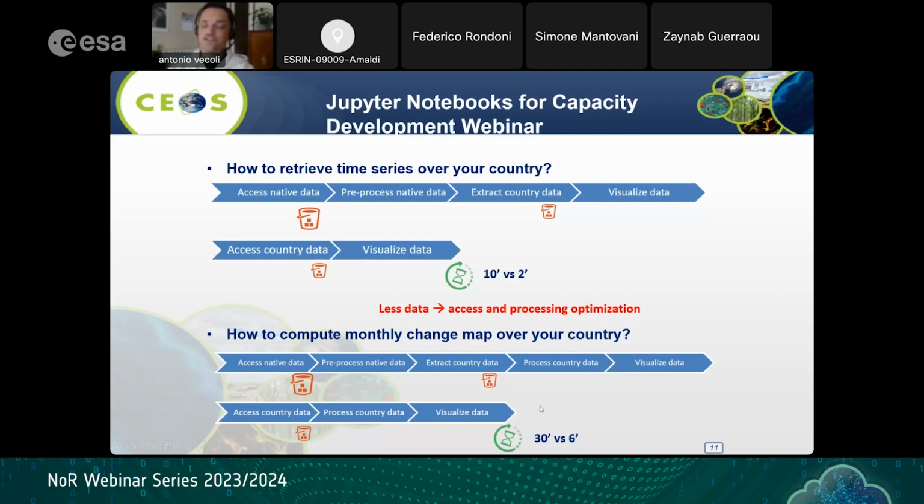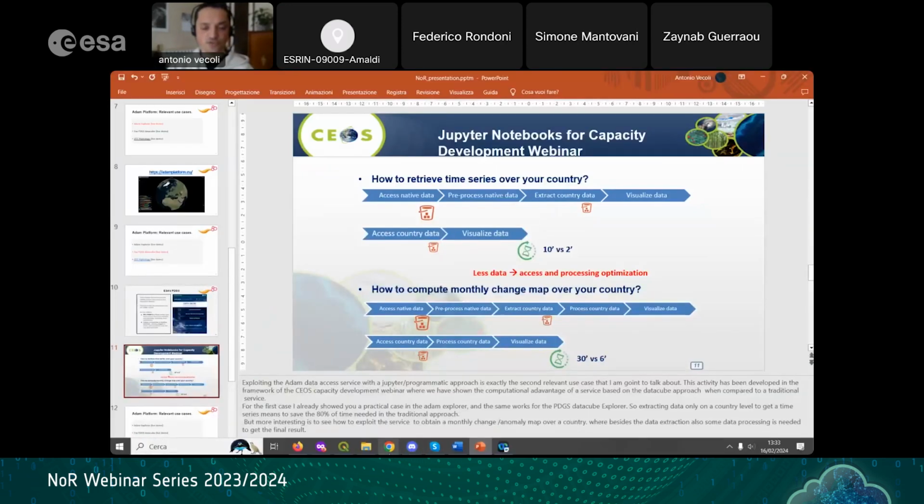So not just extracting the data for a time series, but adding some processing on it, and in particular to process the data and obtain what we call change maps, or let's better say anomaly maps. And we did it with the SMOS data that are available on the PDGS data cube. And now I'm going to show you the notebook that did it.